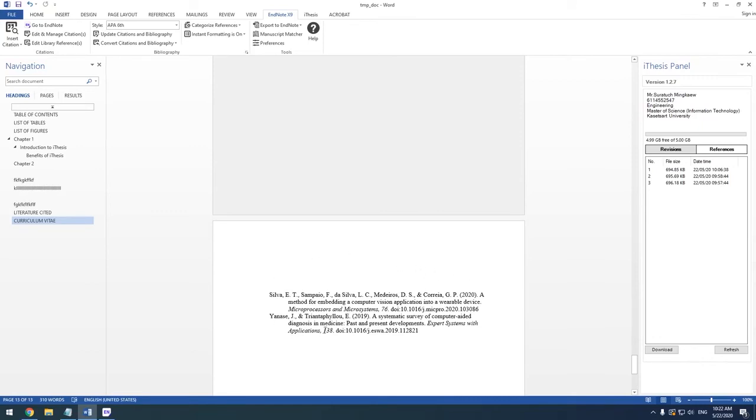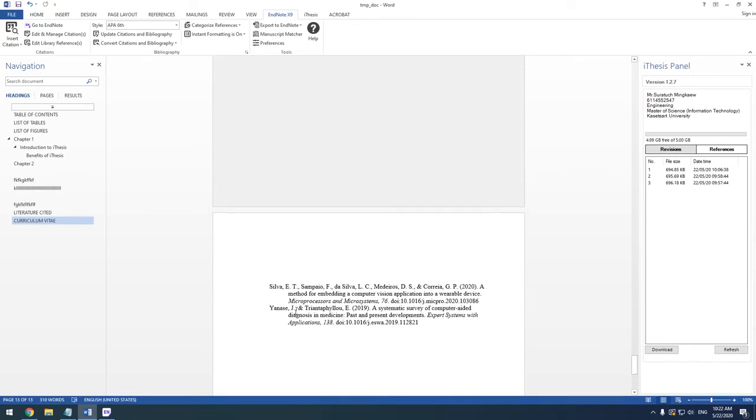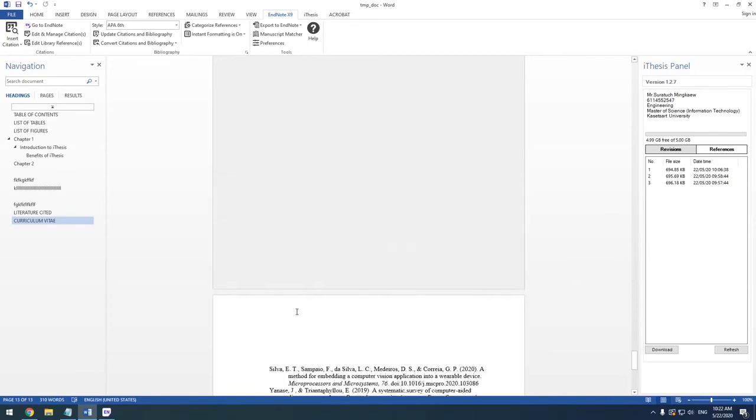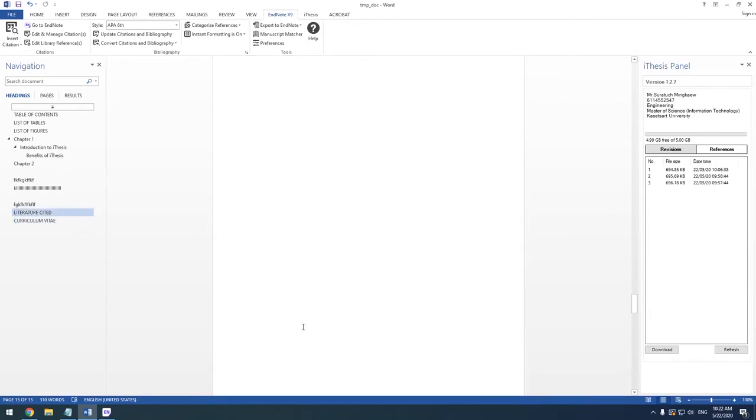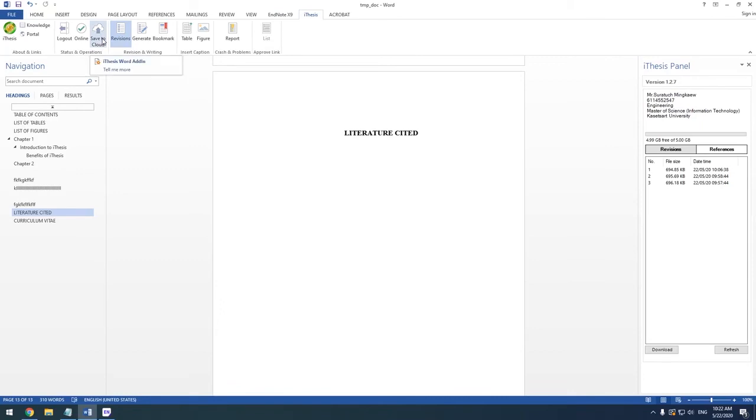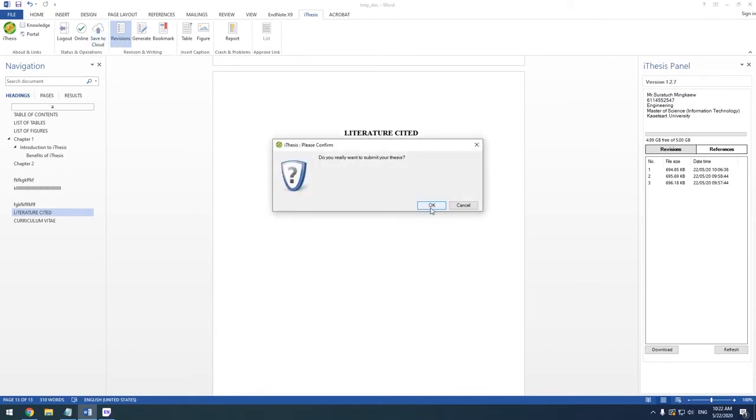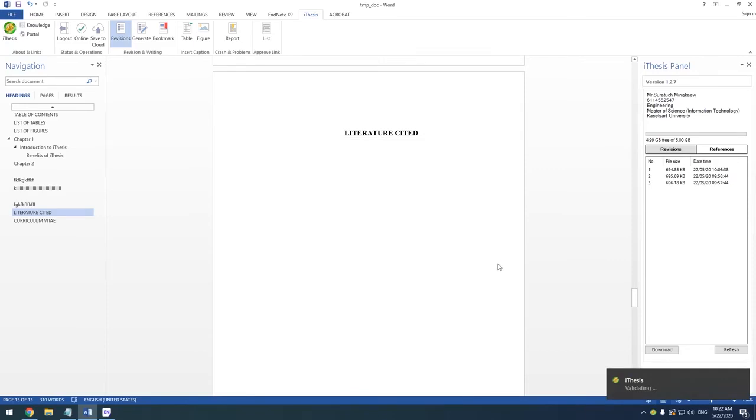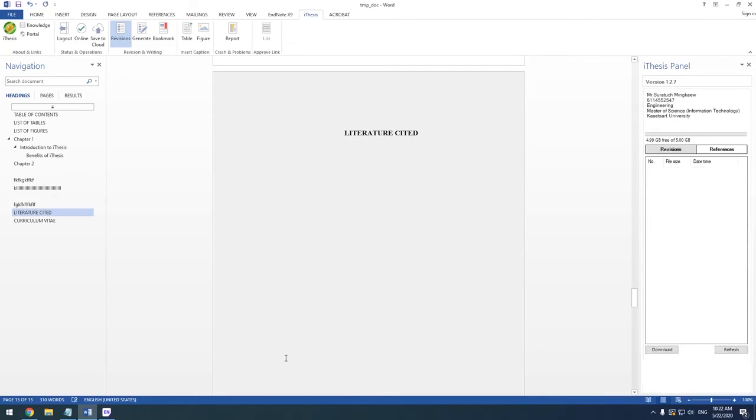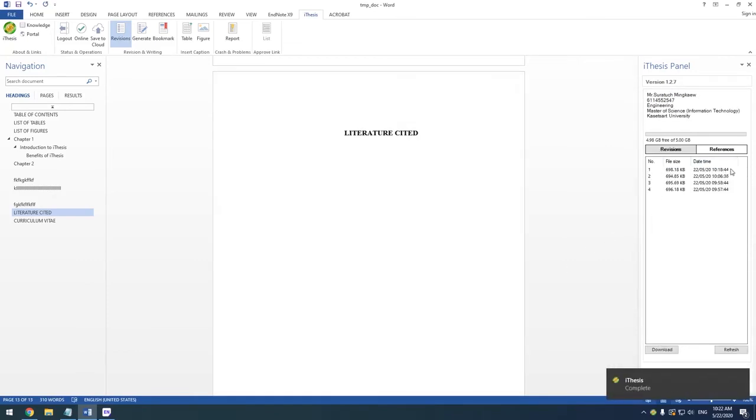Okay, from here, if you notice, the citation is not in the literature cited. I will show you how to put the citation in the literature cited. First, go to the iThesis tab and click Save to Cloud, and please redo the same process. Okay, it will show the fourth version.